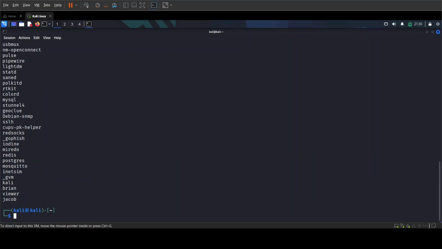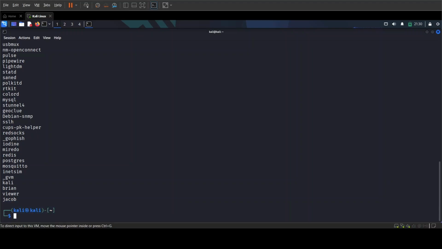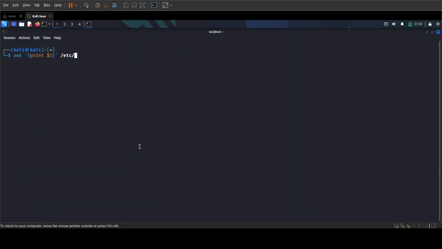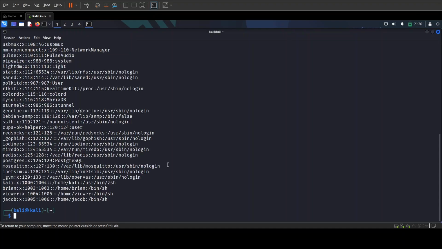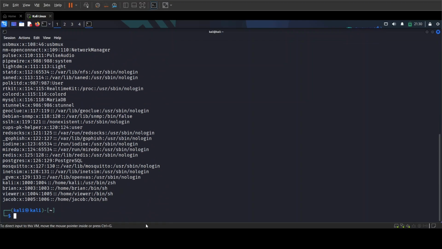whereby we were looking at managing users and groups. So the next command, similar to the cut command, is the awk command, which is a very powerful command when it comes to advanced text processing. For example, I can print the first column of every line in a file using this command. That command is going to print the first column for every line inside the passwd file. So if I press enter, you're going to see it print the first column of every line inside the passwd file.